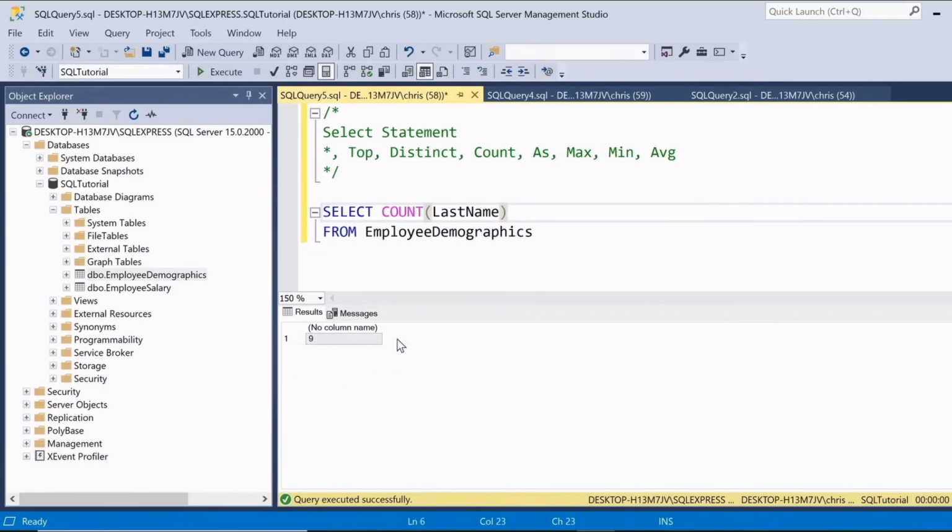If you notice, we are not given a column name. That's because this is derived information based off the last name. If we want to actually give this a name so that the column does not say no column name, we can use this AS right here. Once you put AS, you can actually name it. Since this is the count of the last name, we'll write last name count. Keep it simple. If we execute that, as you can see, we have last name count right there. That's how you use that AS.